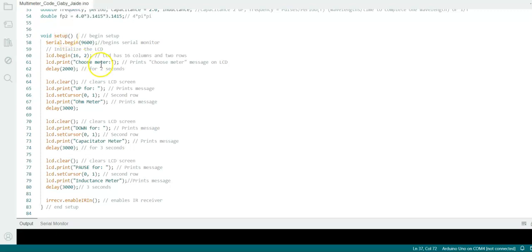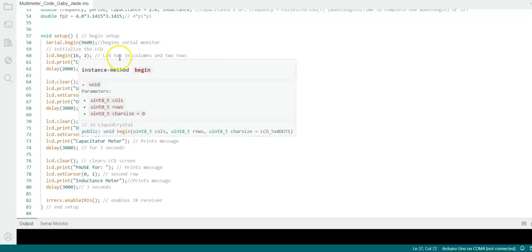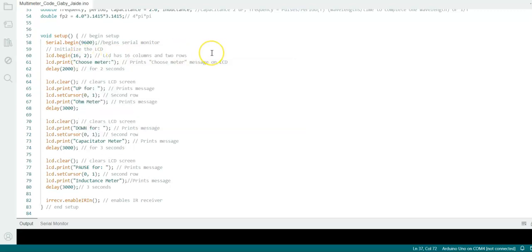Here we begin the serial monitor. We just use this to check the inductor to make sure it's giving us valid inductor values. This is the LCD size with 16 columns and 2 rows. We display a message for 2 seconds on the screen and give the user instructions to pick the ohm meter using the up button on the IR remote, the down button for the capacitor meter, and the pause button for the inductor meter. And right here, we enable the receiver.